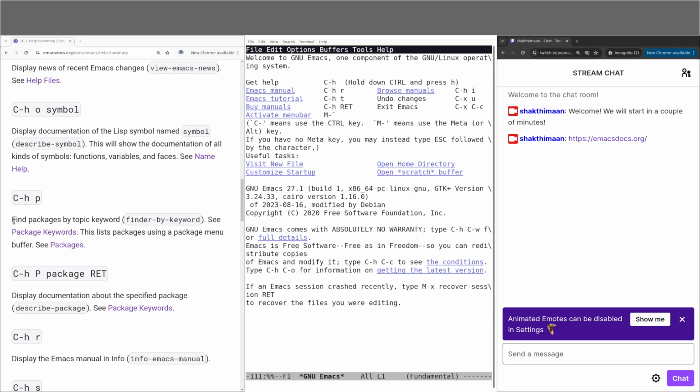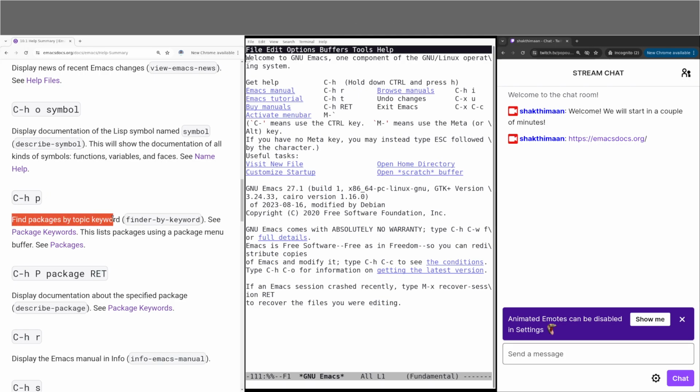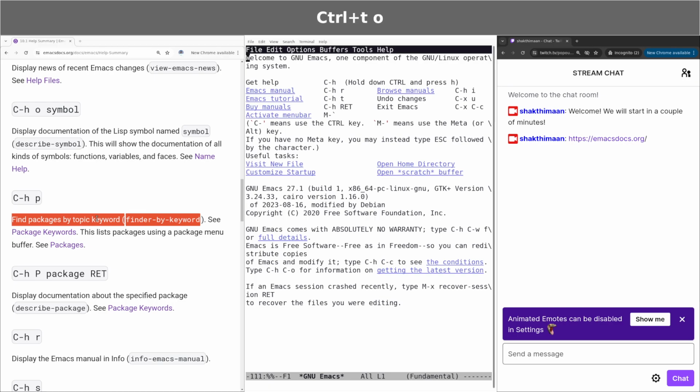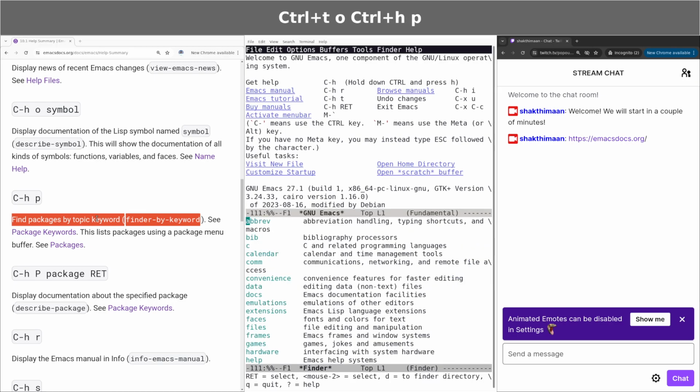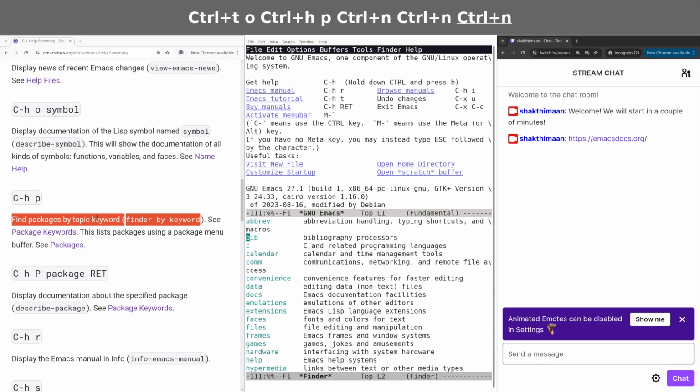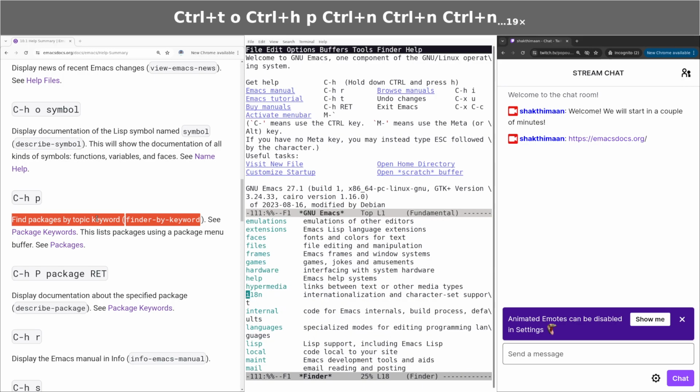Now, if you want to find packages by keyword, which is finder-by-keyword, you can do Control H P. It lists the packages using a package mini buffer. So you have all of these current packages like calendar, docs, frames, games, hardware, and so on. When we learn Emacs Lisp, then you will be able to start writing your own Emacs packages as well.